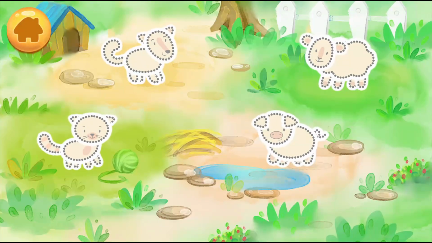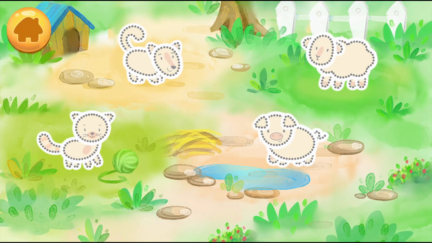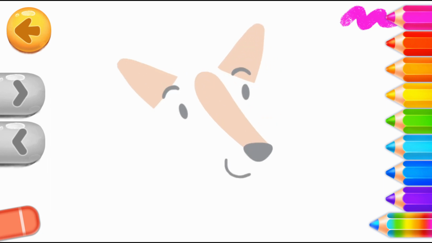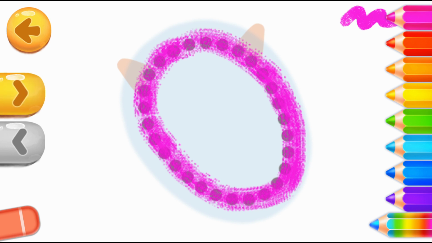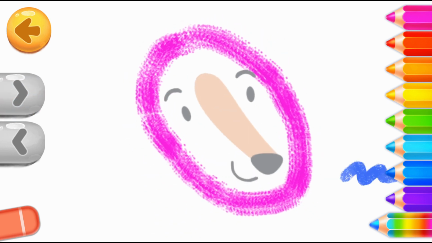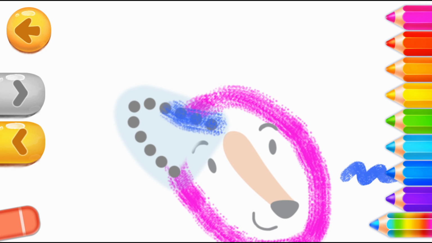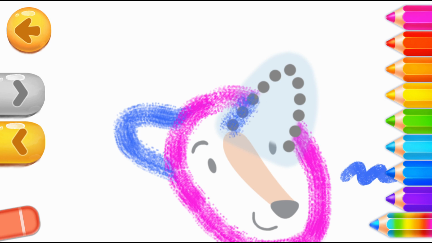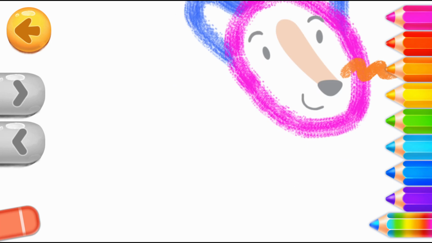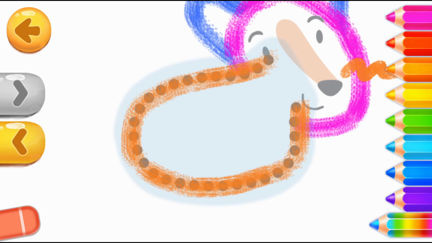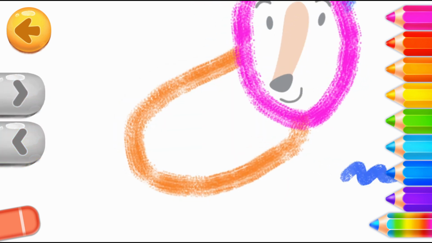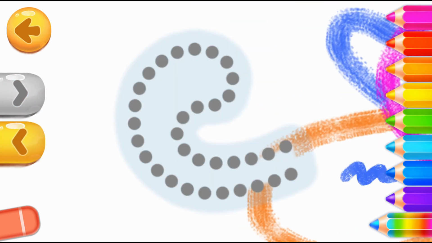Can you draw the inhabitants of the farm? Try it. Let's draw a little dog. Draw the head. Now draw the ears. Add torso. Add a fluffy tail so she can be happy.